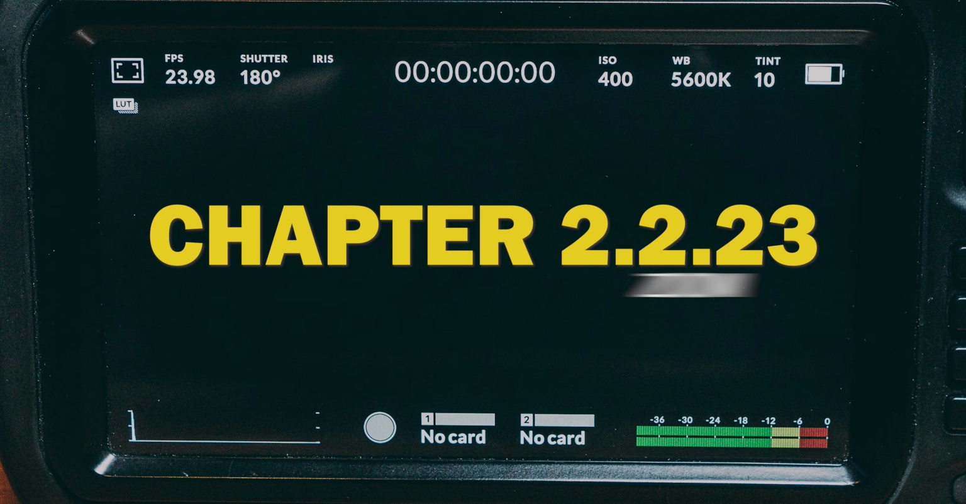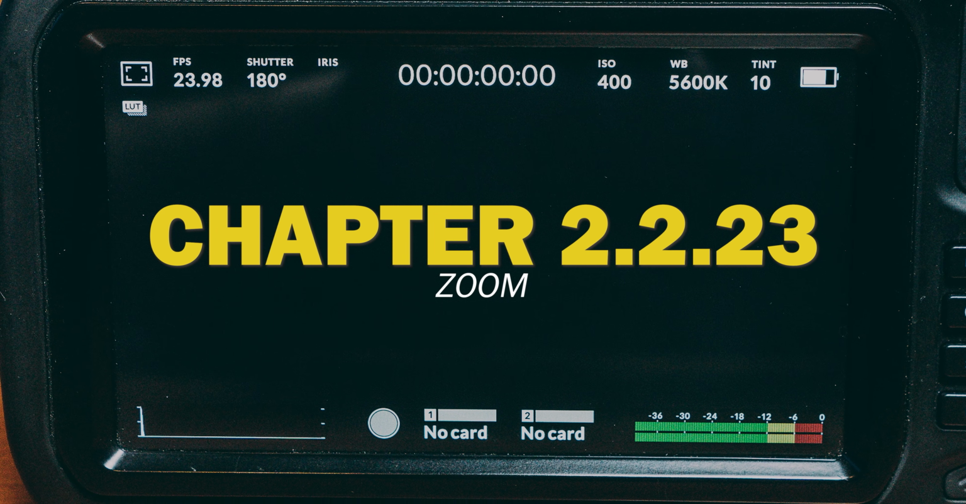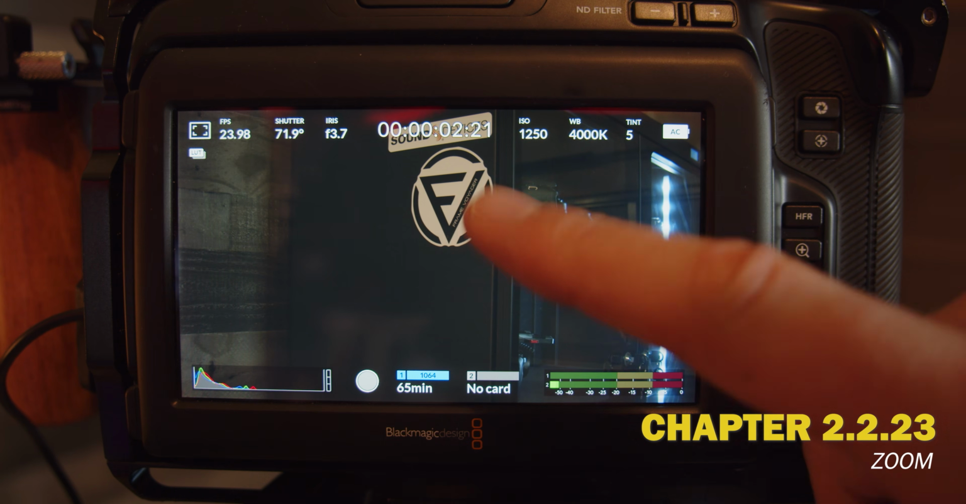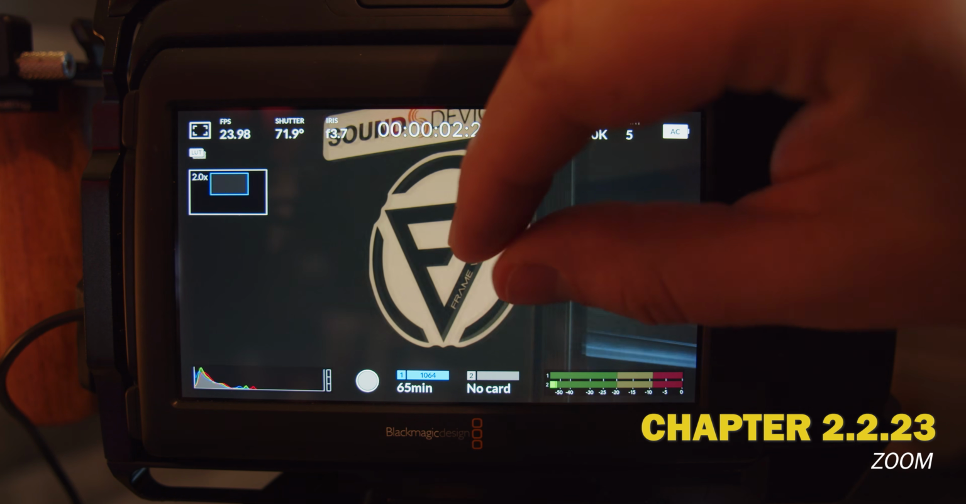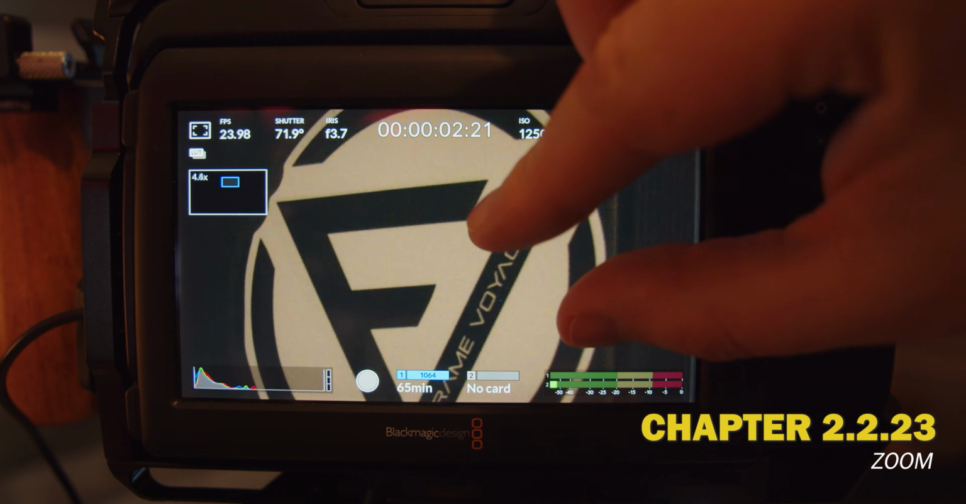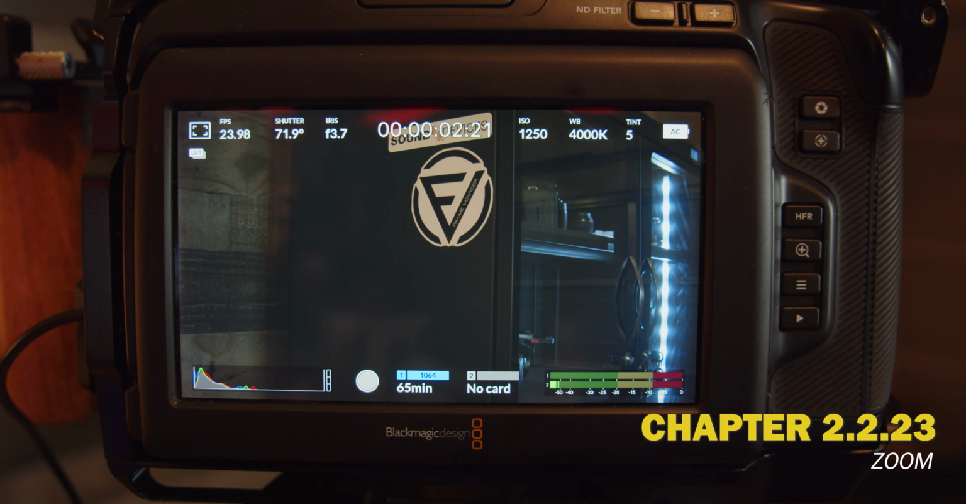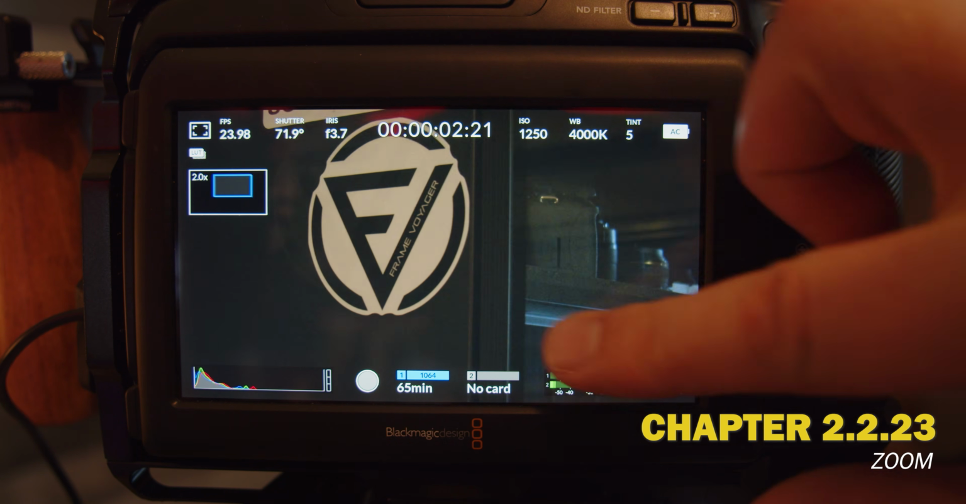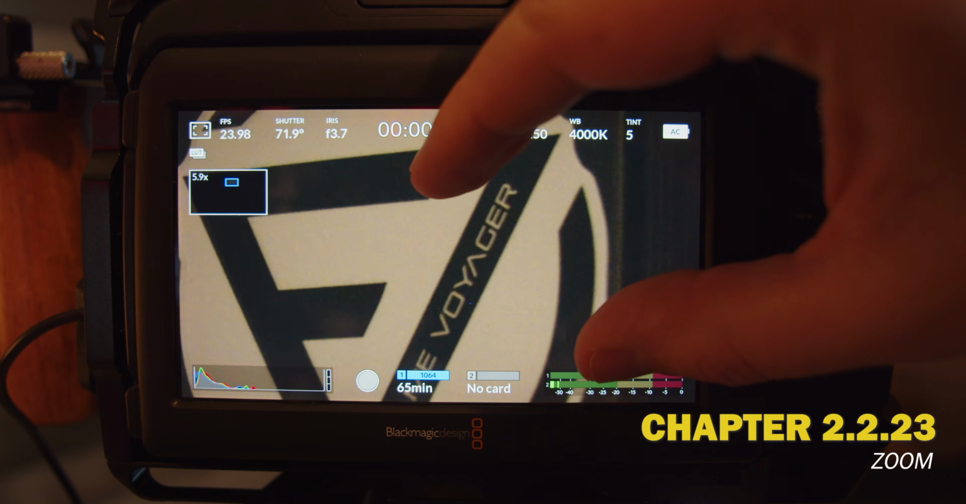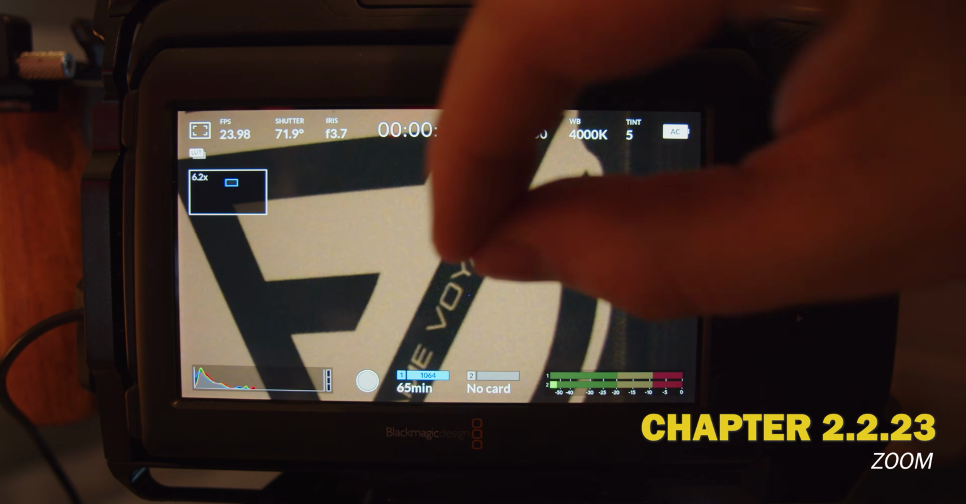Next is zoom. The 6K Pro gives you two quick options for zooming in via the touchscreen, both with different purposes. These are double tap to zoom and pinch to zoom. Both are pretty self-explanatory names. Double tap zoom will automatically put you into 2x zoom. Slide your fingers around on the zoomed in image to show the area you want to focus on. Double tap the screen again to return to normal view.